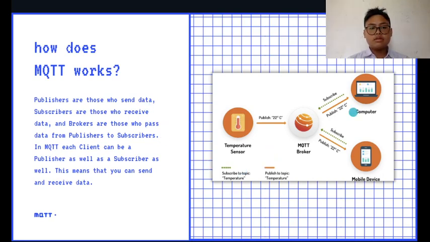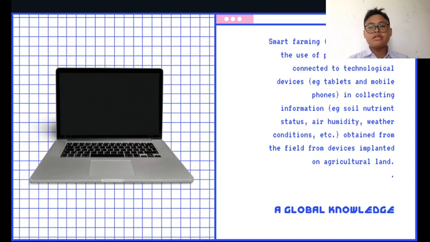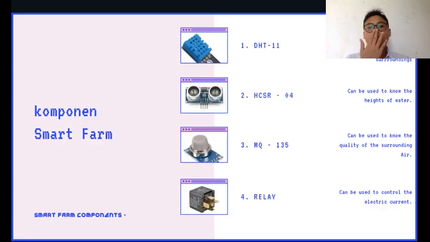So yeah, what is smart farm? Smart farming is the use of platforms that are connected to technological devices, in general tablets and mobile phones. It collects information, such as nutrient status, air humidity, weather conditions, etc., obtained from the field from devices implanted on agricultural land. So basically, this is what the Ubidots is going to be. It will collect information like soil nutrient status, air humidity, weather conditions, etc. So that's basically what Ubidots is useful for.